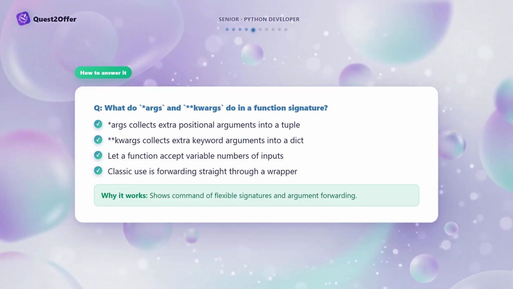A wrapper takes *args, **kwargs, and passes them straight through to the function it wraps so it works for any signature. At the call site, the same stars unpack a sequence or dict back into arguments.